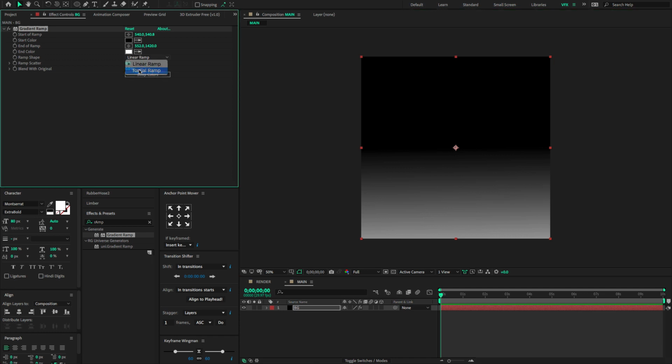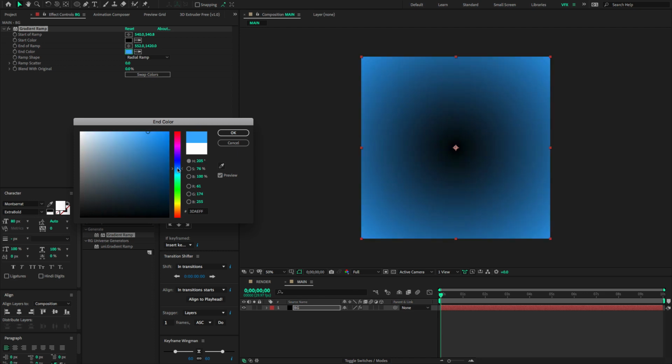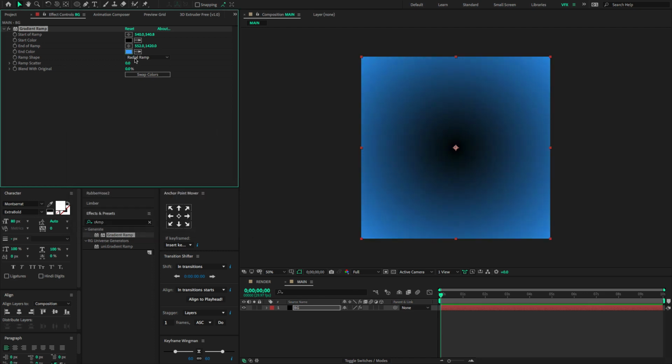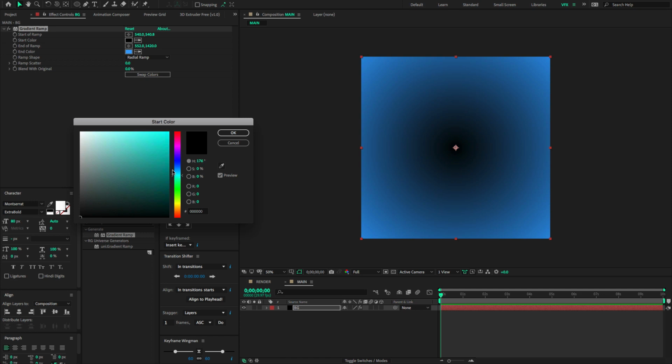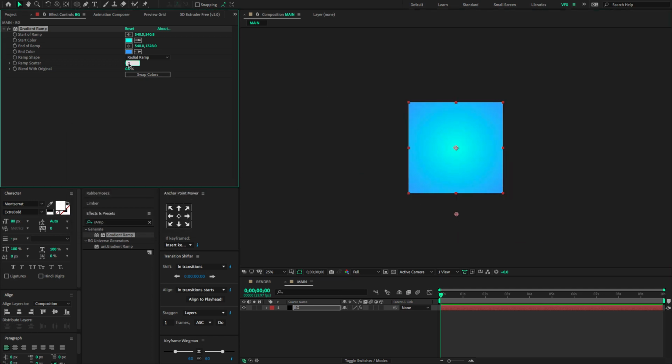Set linear ramp to radial ramp. Change the end color to sky blue. And change the start color to something like Caribbean green. Set ramp scatter to 300.